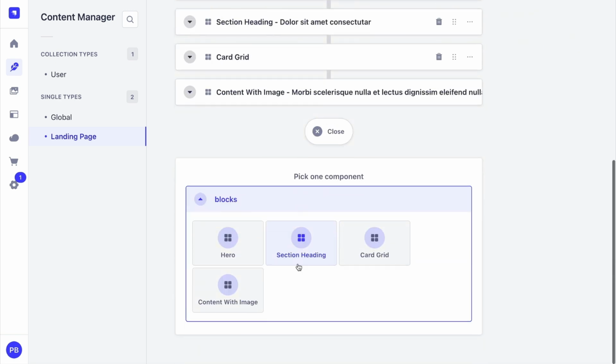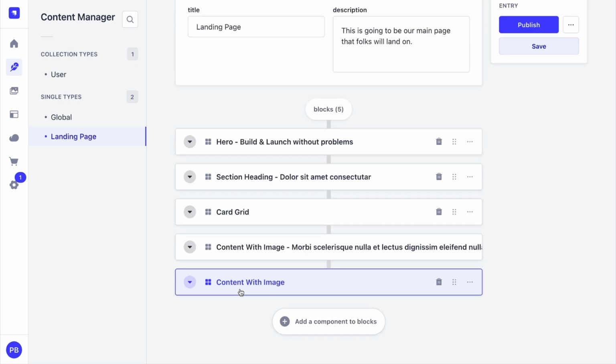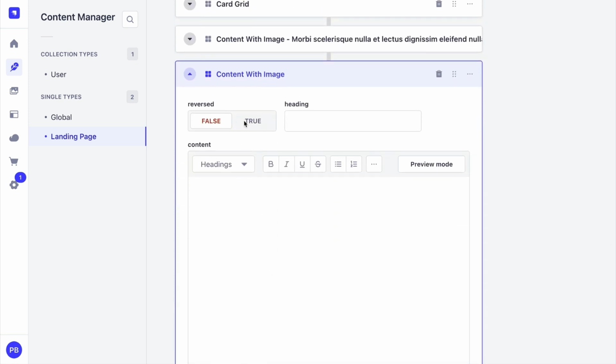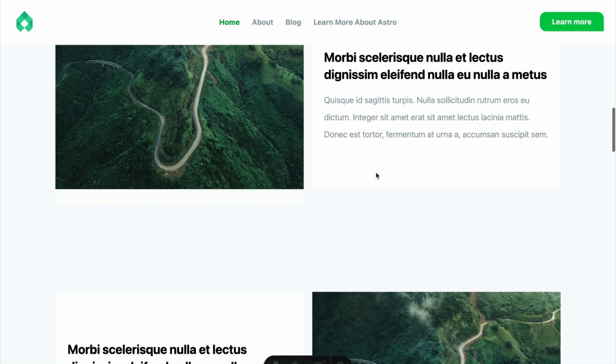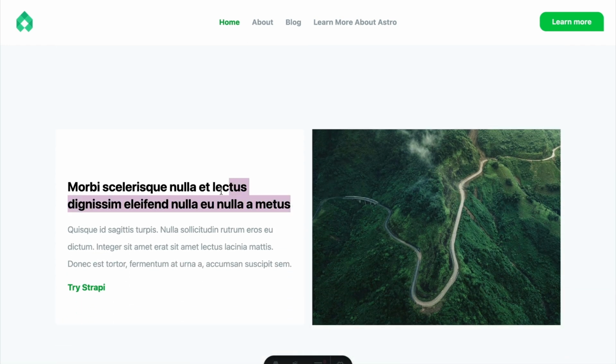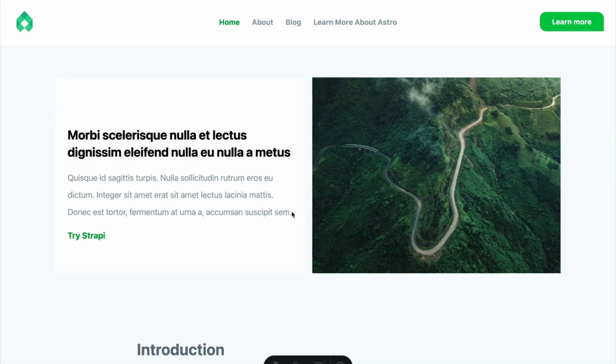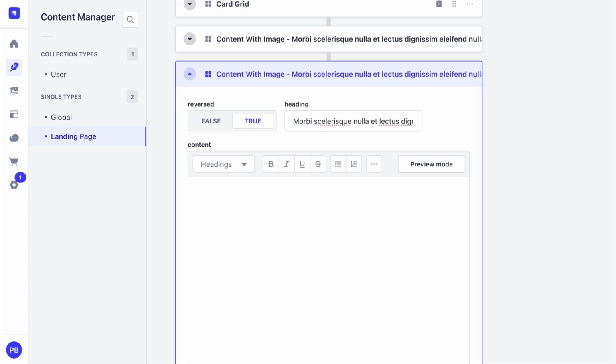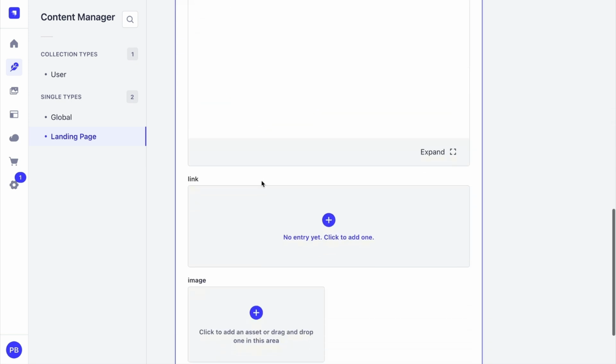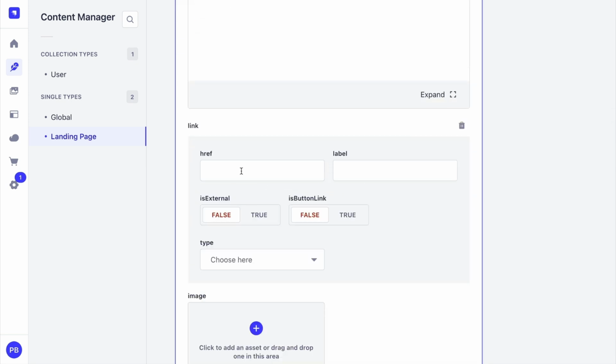So add component block. Let's select our content with image. And this is going to be reversed. So I'm going to say true. And I'm going to copy and paste that same lorem ipsum. Add my heading. Now I'm going to do the same thing here for the content. Add my content. And let's add a link. I'm just going to link it to the Strapi website, https://strapi.io. Label is going to be try Strapi.